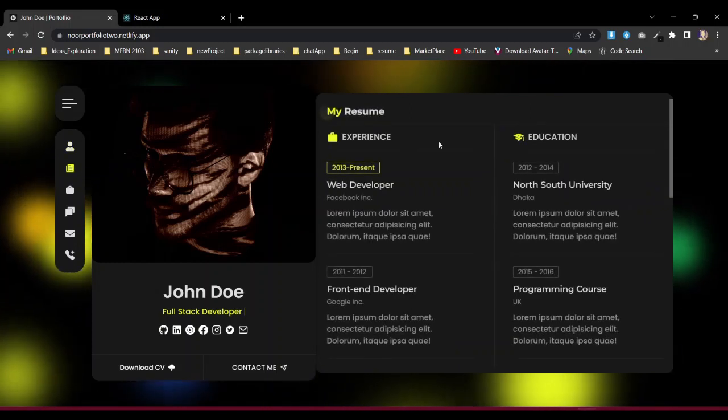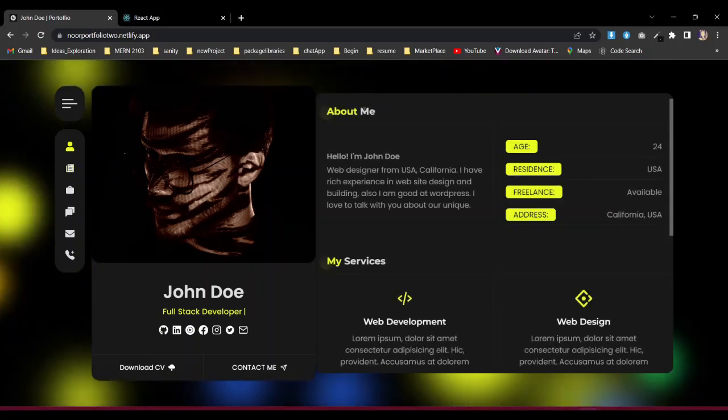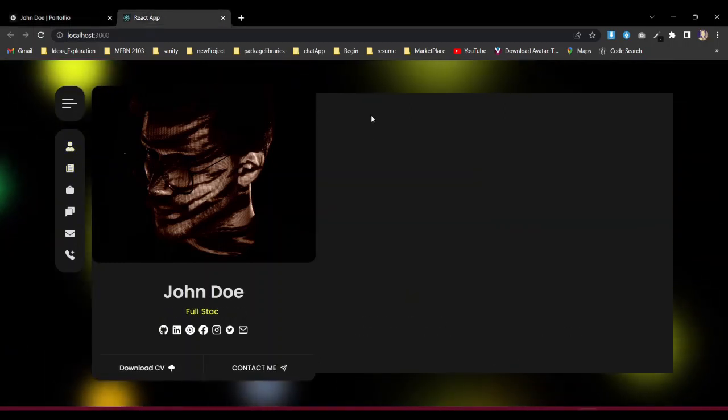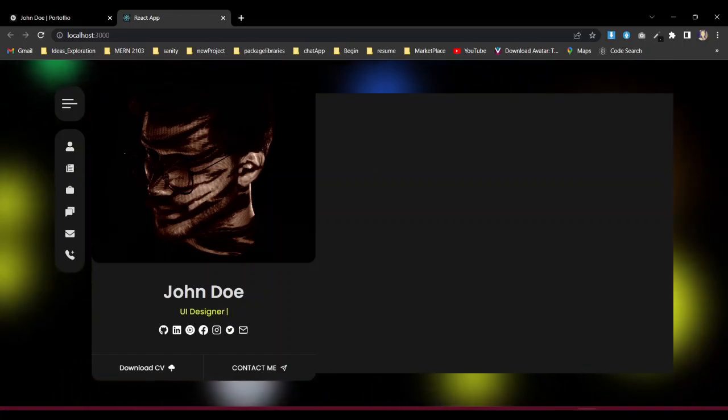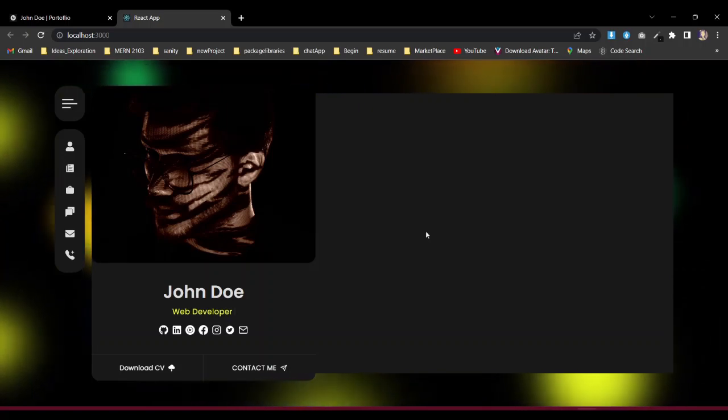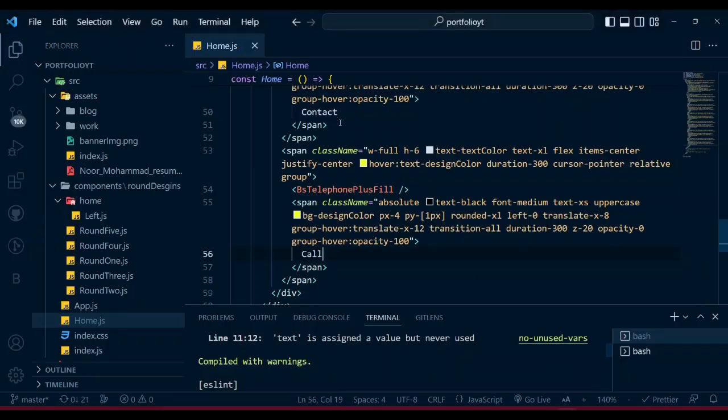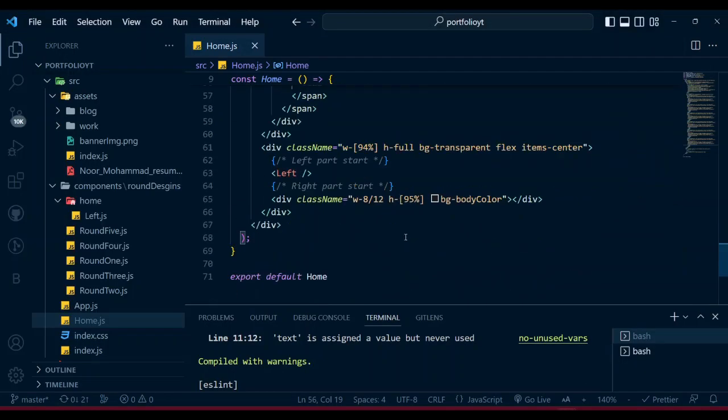So whenever we click, that portion should change. So in the about, let's begin by creating our main part of that section. To create that, we need to go back to home again, and remember where we keep those things. After the left, this is our right portion, right?